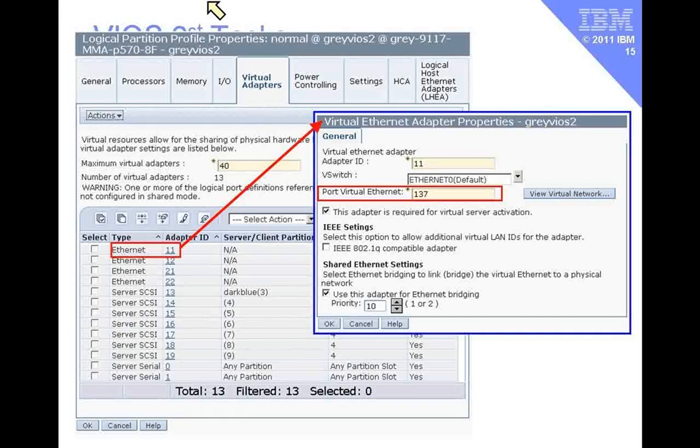If I click on the 11 here, I get this panel up in here, and this port virtual Ethernet number is the important one. If any of the client logical partitions connect to that port, then it's on this network and it can talk to the VIO server, and then you just have to persuade the VIO server to send the packets out onto the real world. So this is like a unique number that defines the virtual Ethernet inside the machine.